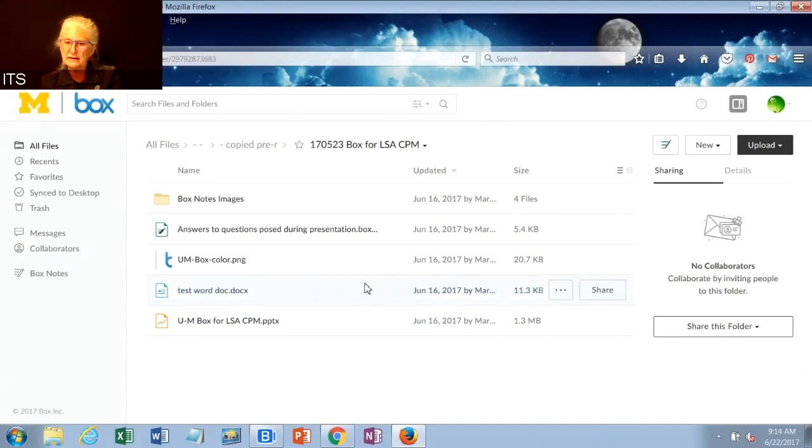The next thing is about working with files. Over here, you see the New dialog, and this allows you to create a new folder, a new bookmark, or a Box Note.